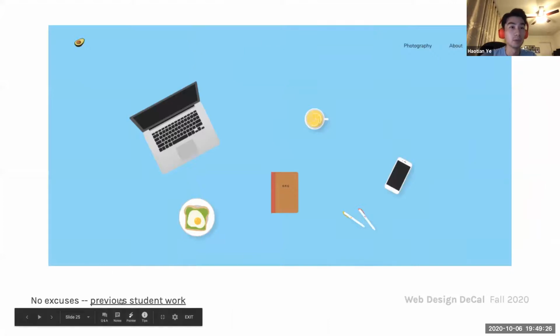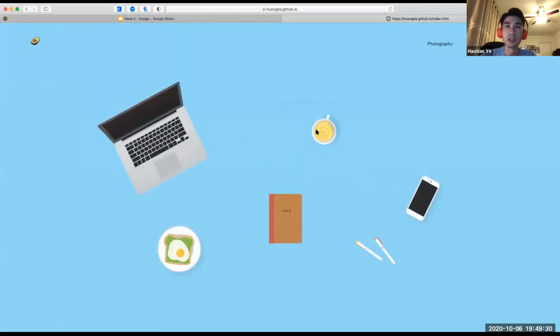So here's an example of a previous student's work on their final project. I think this was like spring 19 or something like that, a couple of semesters ago. So this was their final project that they chose to design, and they have a lot of use of images and SVGs in here and animations. So it's really cool that they designed this.